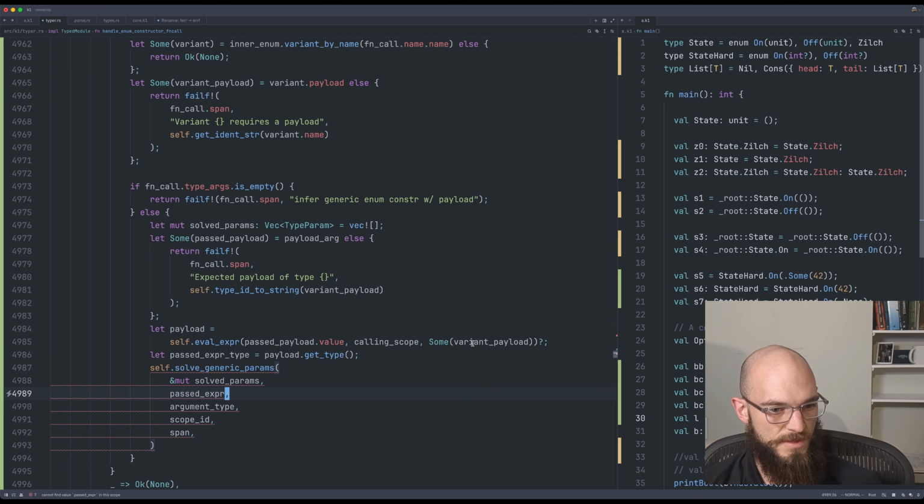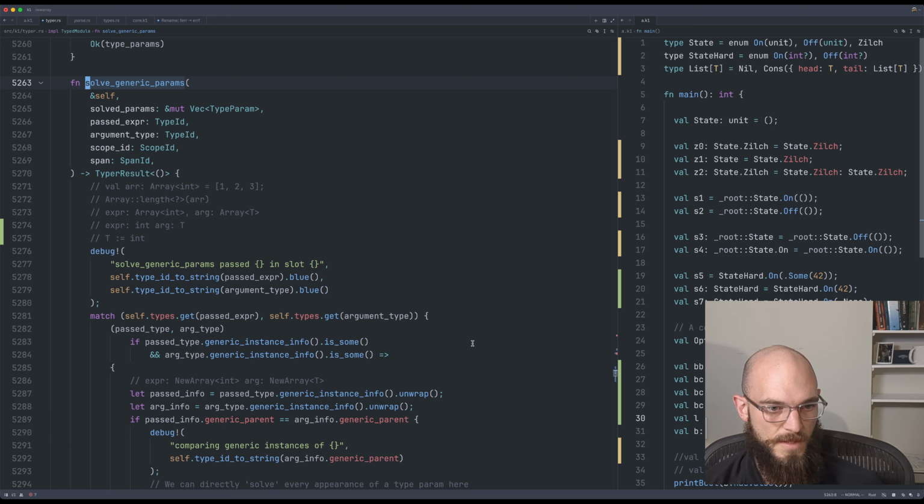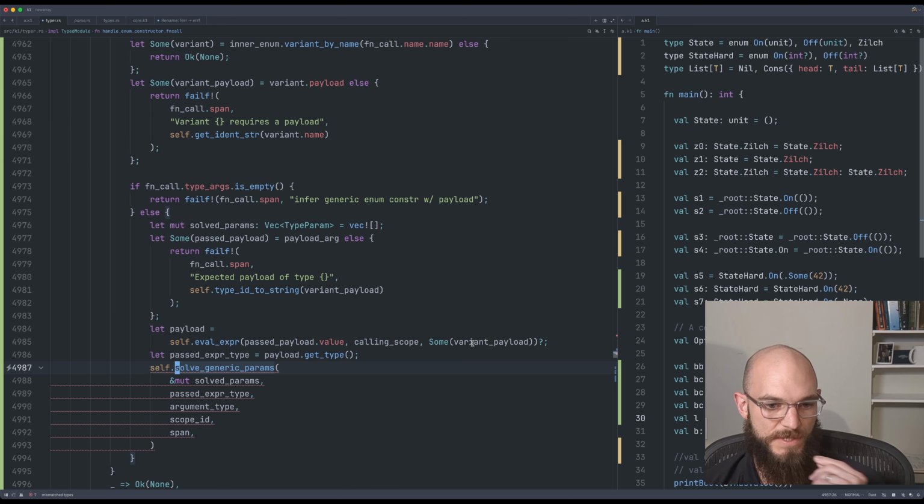And now we're going to do a little solving where this is what you passed, and what we require is, solve generic params takes the type of the argument, which is variant payload.